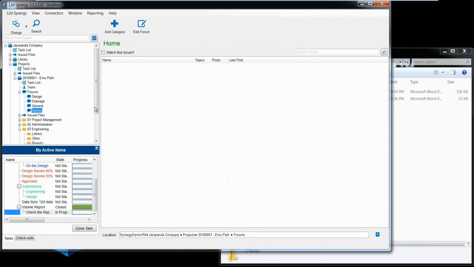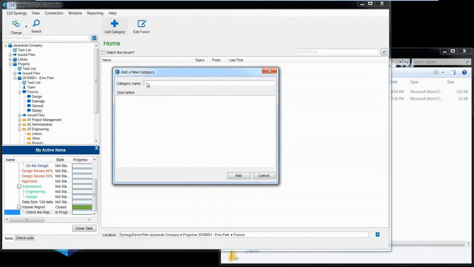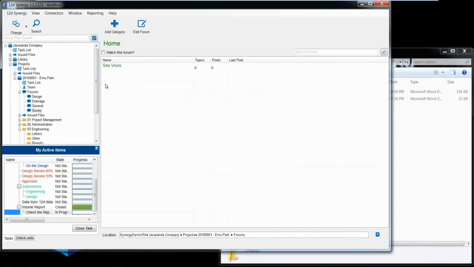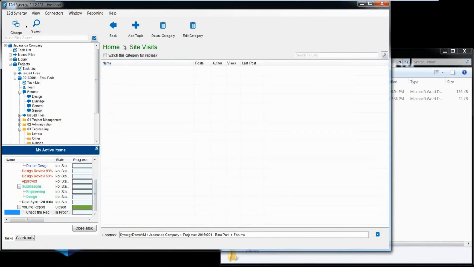When you're inside a forum, you first create a category. So I'm going to add a category here called site visits. You can add a description if you like, but that's pretty self-explanatory. Let's add that. And then when you go into the categories, you can create topics.